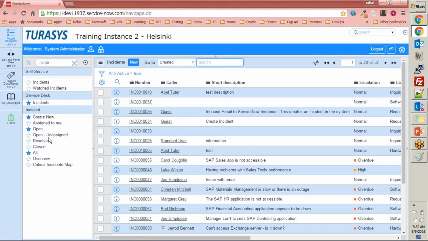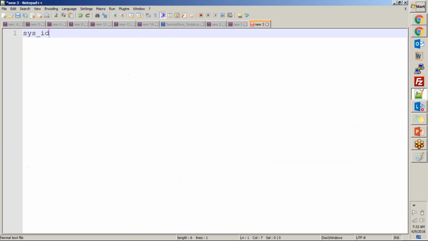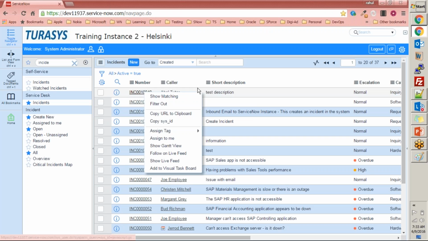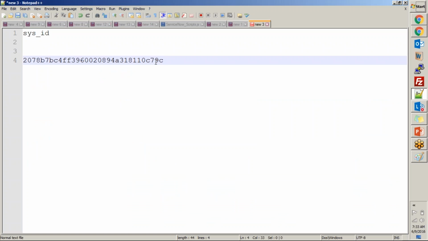Now see, when I open this list of records here from the incident table, I see all the records from the incident table, and when I right click it, I'll get an option here which is copy sys ID, right? This is the same sys ID I'm talking about. This is a part of each and every table. Each and every table in ServiceNow will have the sys ID, and to each record, a unique sys ID will be there, right? So for this incident record, the first one, if I copy the sys ID, let's try to paste it here. The sys ID would look something like this.